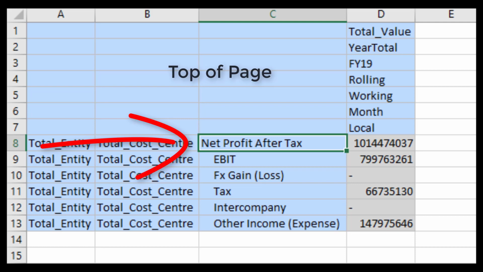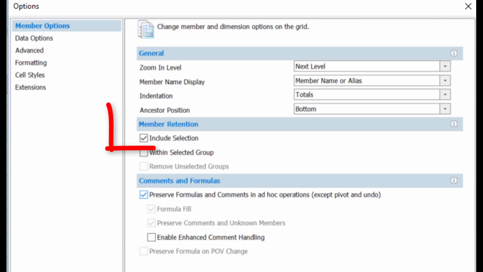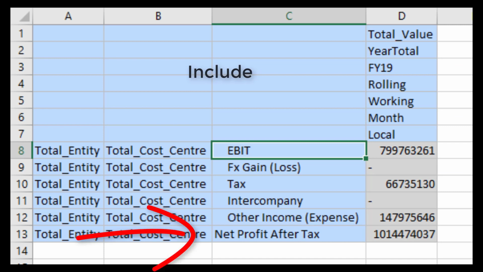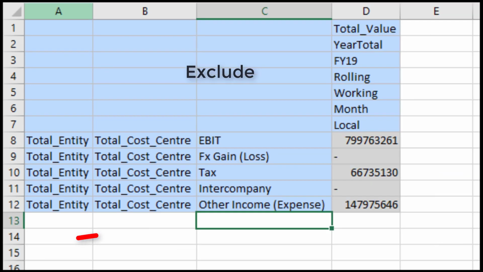One thing to note with this option is if you've already expanded out your data, you will need to zoom back up and zoom back out again after you change this option for it to take place. The member retention option will mean that when you drill into an item, the parent you have clicked on will remain or it will drop off the page. So if you would normally be drilling into data to analyze results further but would still like to retain the parent total, then I would recommend checking the Include selection box.